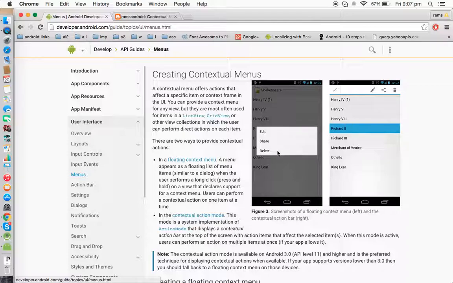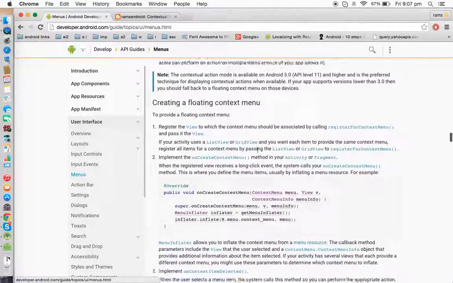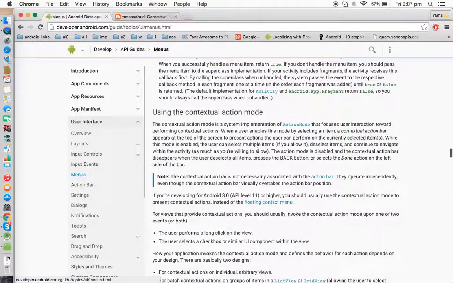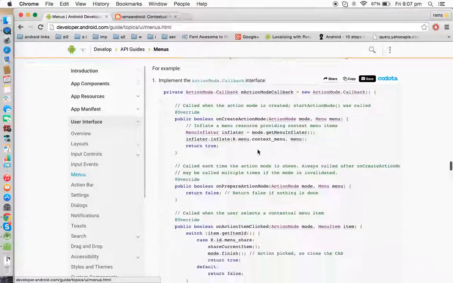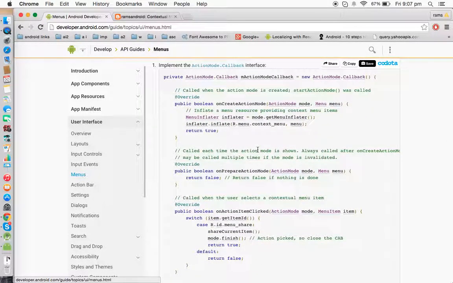In the context menu, you have items like this. In the contextual menu, whenever you long press on the action bar, you are going to have options like this. Now let us see what is the difference between the context menu and contextual menu. Whenever you want to implement the contextual menu, first of all you need to create an XML file under the menu folder, and there we need to create options as items.